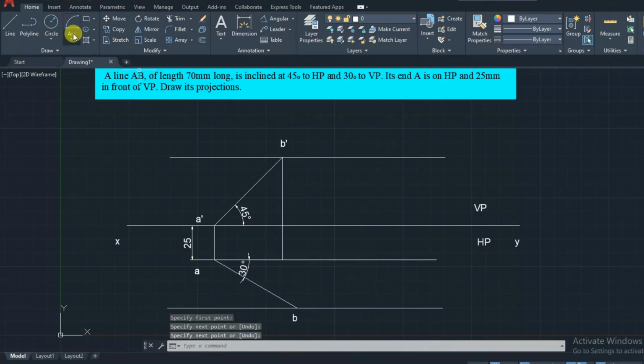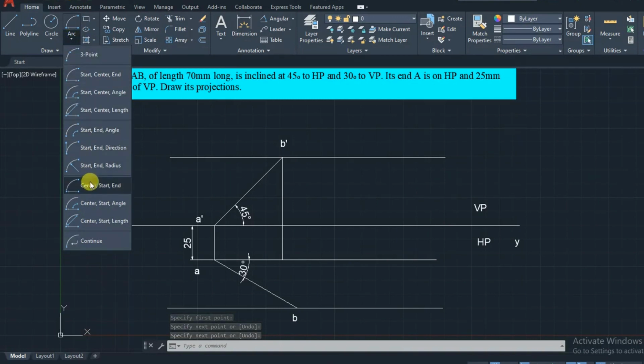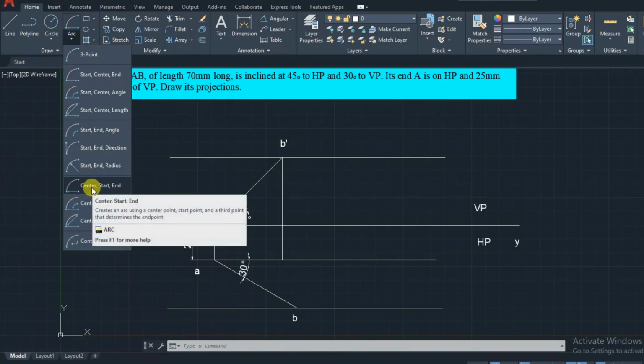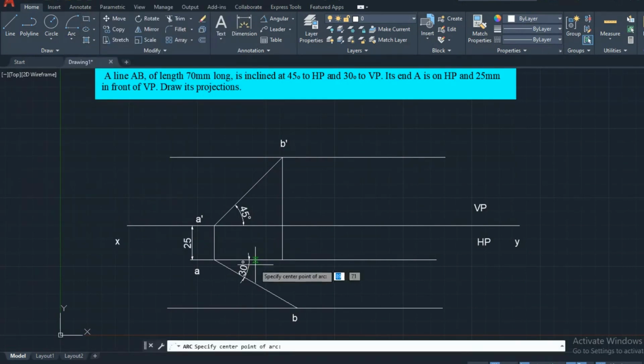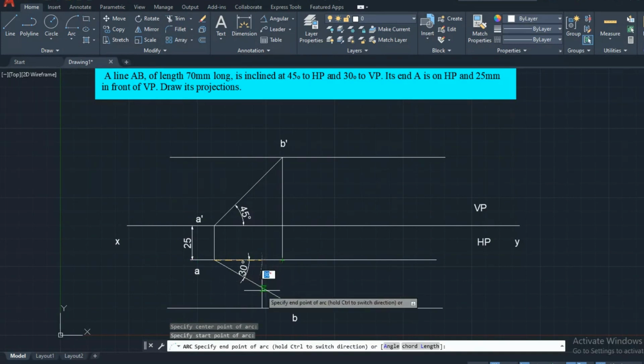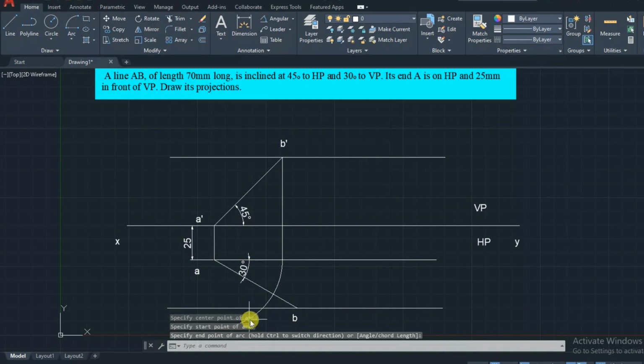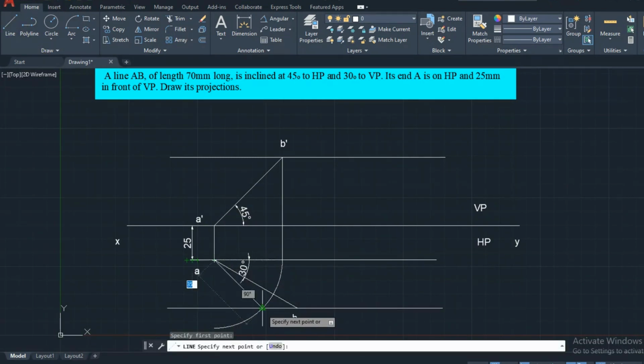Here you can use the arc command, or draw a circle, using center, start and end. This is my center point, and this is my starting point. To make it reverse, hold the control key, and now you see it comes reverse. You can draw it to a convenient length; the same radius of length will come. So that is the top view. Switch off the ortho mode.